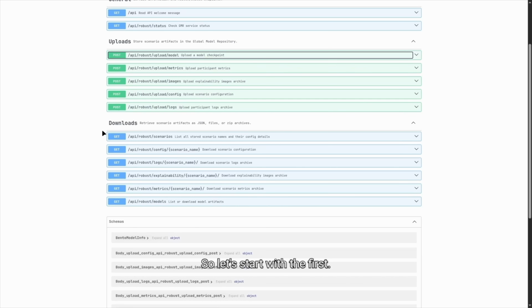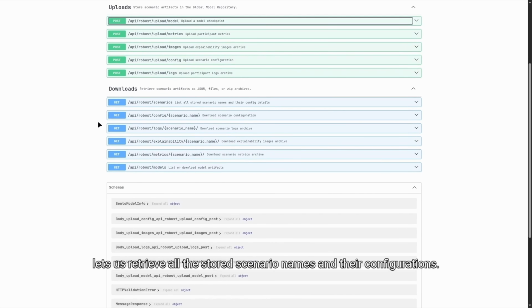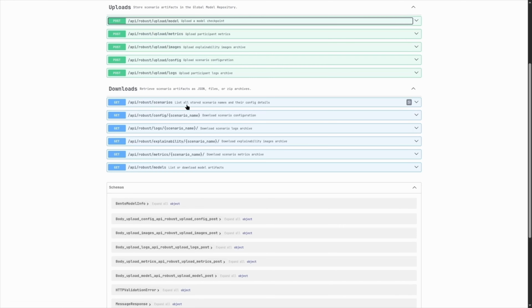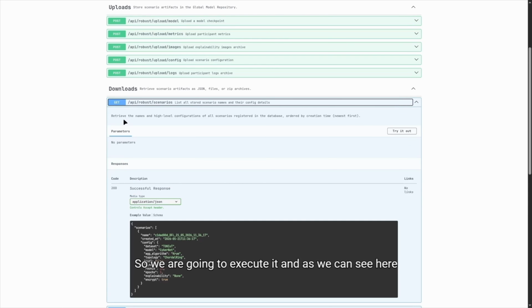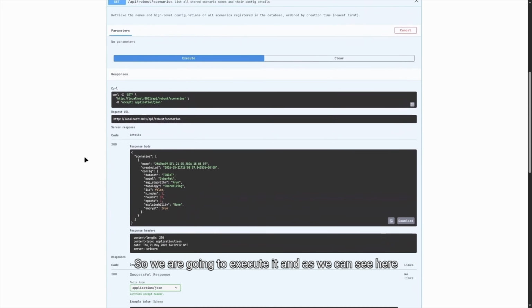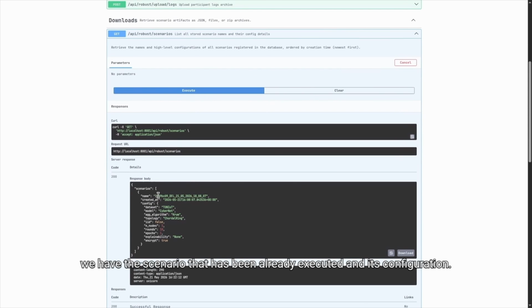So let's start with the first. The endpoint lets us retrieve all the stored scenario names and their configurations. So we are going to execute it. And as we can see here, we have the scenario that has already been executed and its configuration. We are seeing that this is the same configuration that we defined before in the dashboard. So I'm going to copy the name of the scenario in order to continue interacting with this API.